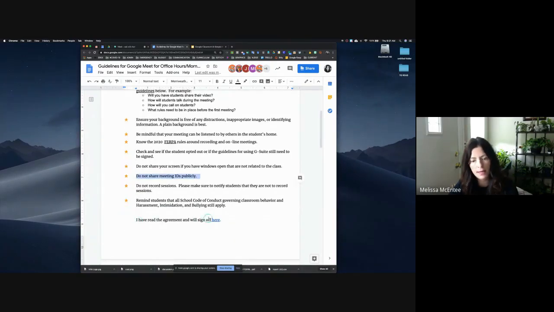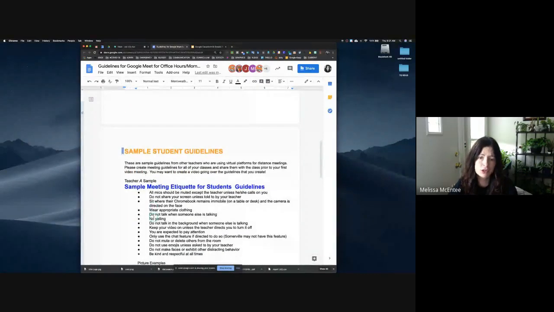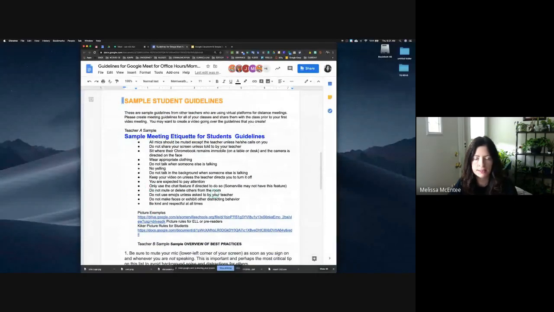When you have looked at this, you're going to click here to sign off that you've read the agreement. And as I mentioned before, here are the sample student guidelines for teacher A and teacher B of just a couple of best practices for you to consider about how you want your students to engage during these online meetings.